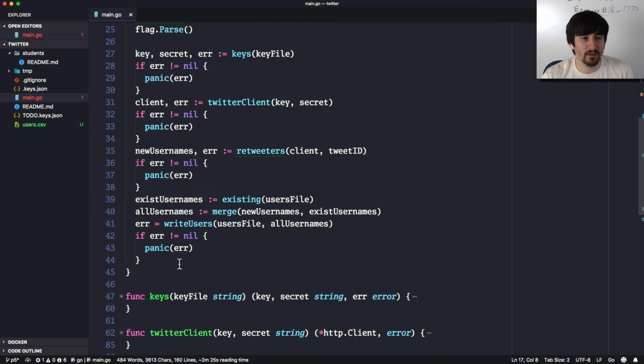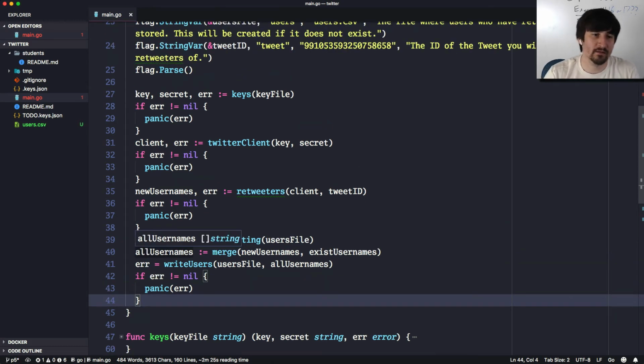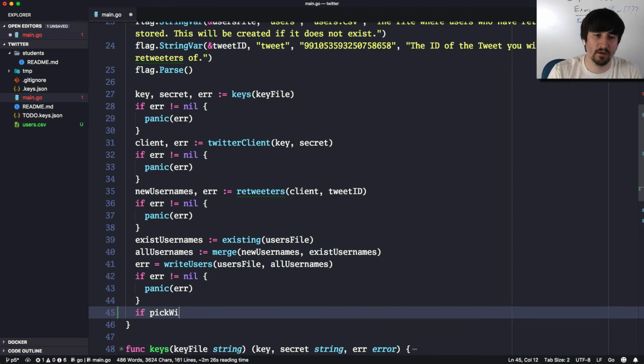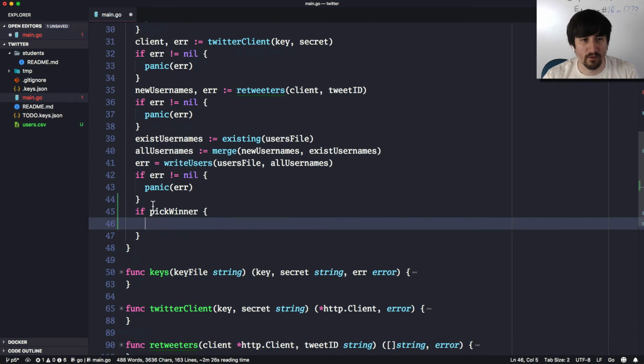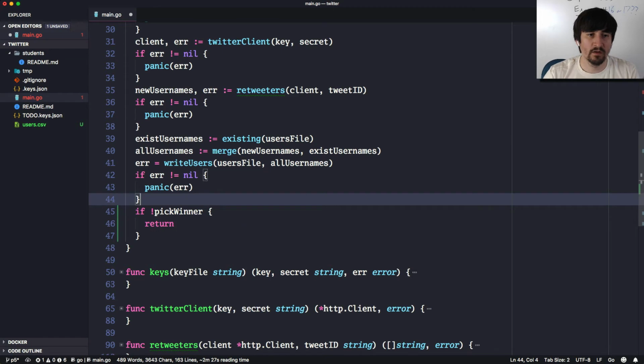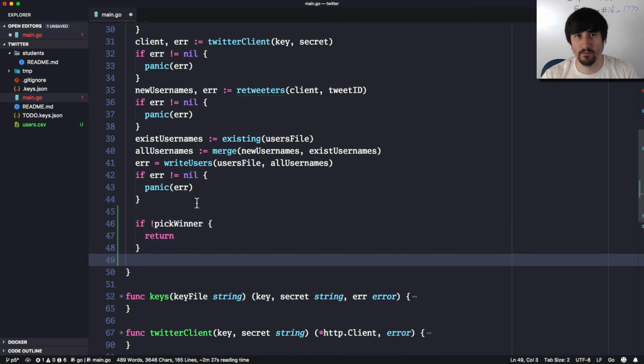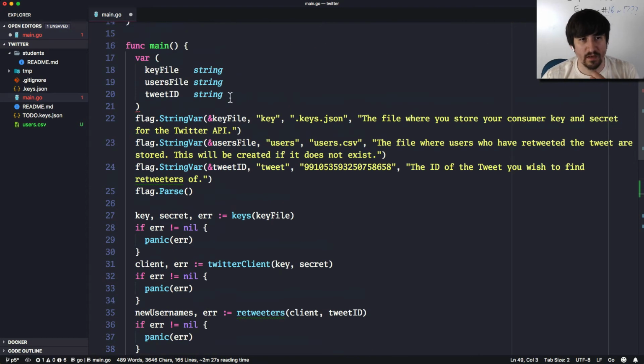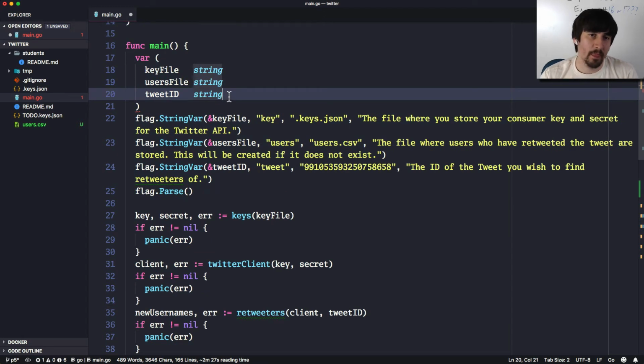And then finally, once all this is done, what I want my code to do is then pick a winner if that flag is set. So it's going to be something like if pick winner, now we pick the winner. Or maybe if not pick winner, return. Otherwise, we continue on and we pick a winner. So to do this, I'm going to add a pick winner flag. And then for the start, I'm just going to pick one winner. And then later, once we've got that working, I'm going to look at how to pick multiple winners just because I think it's an interesting thing we can look at in the rand package. So I want to go ahead and show you how to do that too.